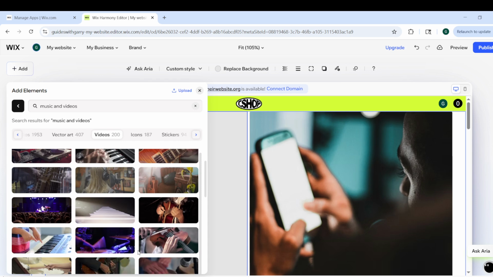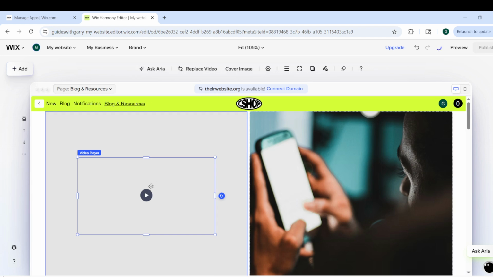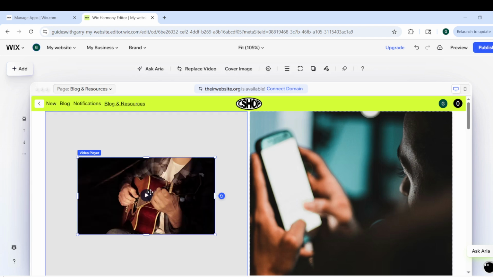After the player appears on the editor canvas, click on the newly added player and choose Manage Your Music. This is the area where you can connect or organize the audio you want the player to use. Take a moment here to make sure your selected music is the one you want visitors to hear when the page opens. When you are done managing the music, return to the editor page and click on the music player element again. This brings up the controls for that specific player.